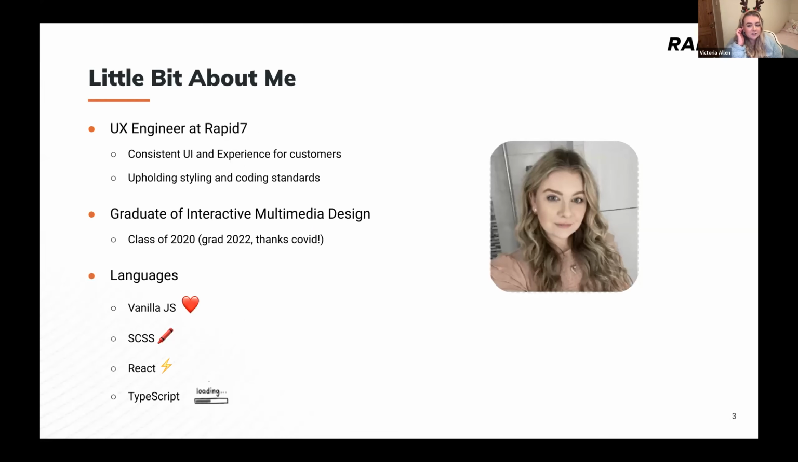I'm a UX engineer at Rapid7. Who has ever heard of Rapid7? I don't know. But that's just a little bit about what I do. My day-to-day is consistent UI and experience for our customers and trying to uphold style and coding standards across the board. I guess that's the life of a UX engineer. I'm a graduate of interactive multimedia design. That course is now dead, RIP.